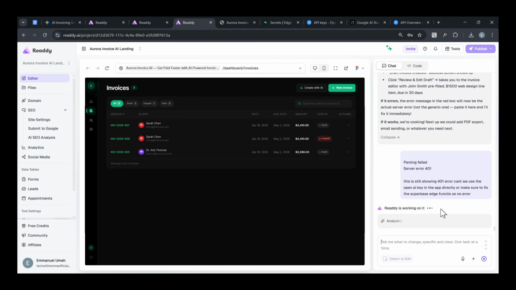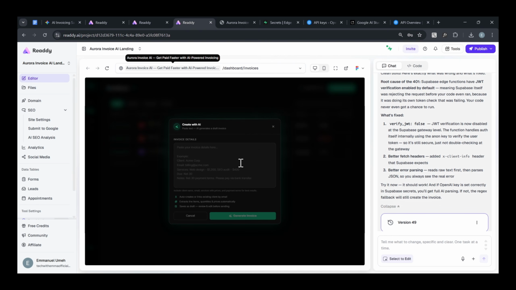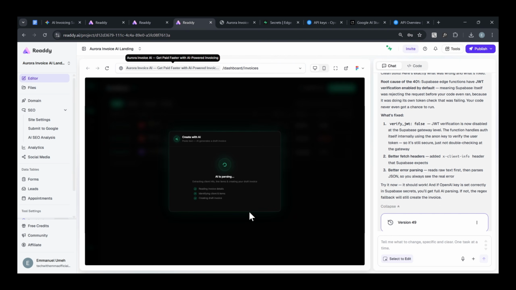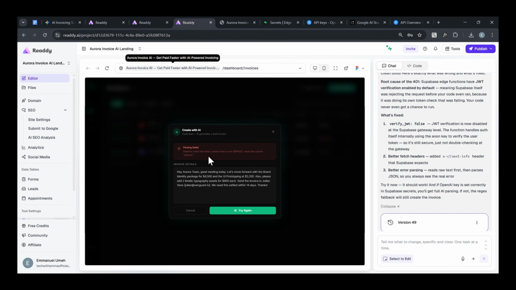So let's wait for it. So let me test it again. Reset it and click on generate. So let's wait. So okay, an amount error. I think this error again. So paste this.